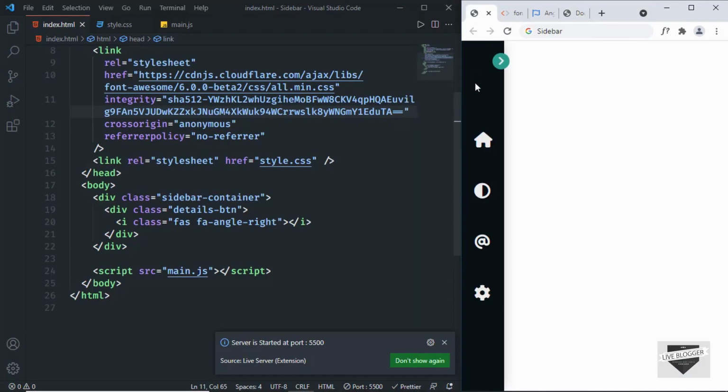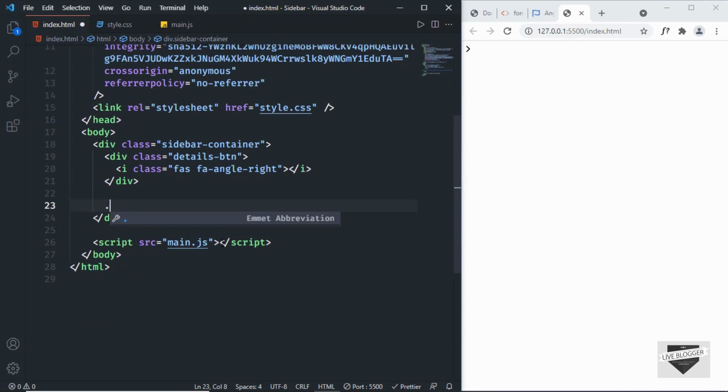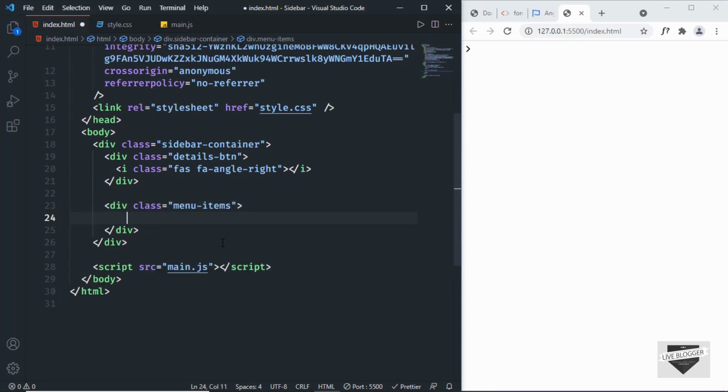Alright, now the next thing we need to have are these menu items. So for that we'll create a division with the class of menu items. So here I'll just type .menu items and press tab. And in that we will have an anchor tag, and for that we will give it a class of menu item. And for the href I'll just type hash for now.